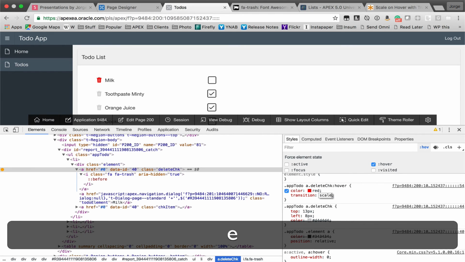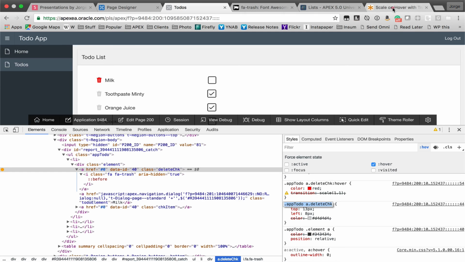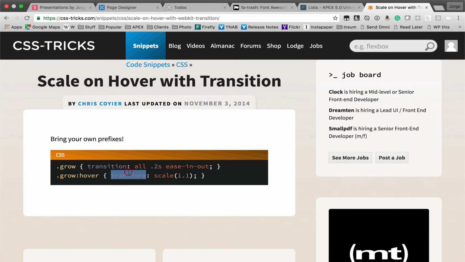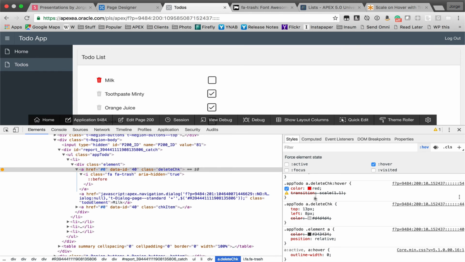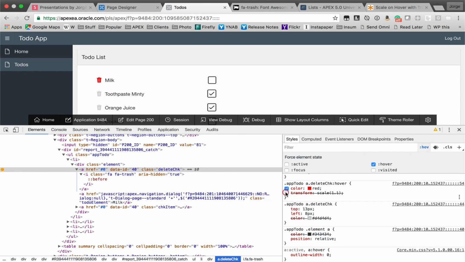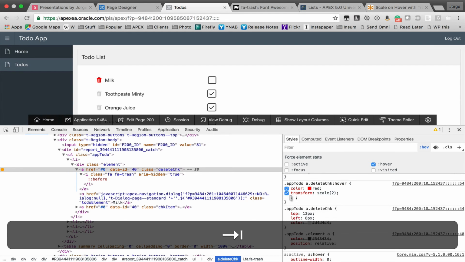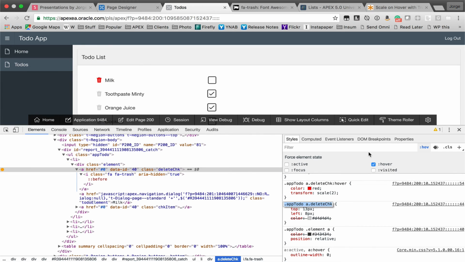Transition scale 1.1. There's something taking precedence over that. Oh, it's a transform. Yeah, transition is how they move. Transform is what we actually want to do. Okay. Let's go with scale by 2. Nope. Yeah, we're not scaling the anchor.